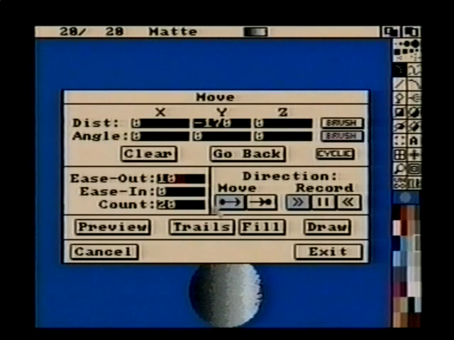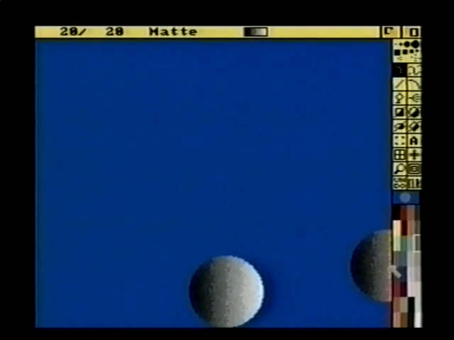Check the count is 20. Click the Go To and then click Draw. Select Control Play Ping Pong from the Anim menu or press 6 on the keyboard, and there you have your bouncing ball.